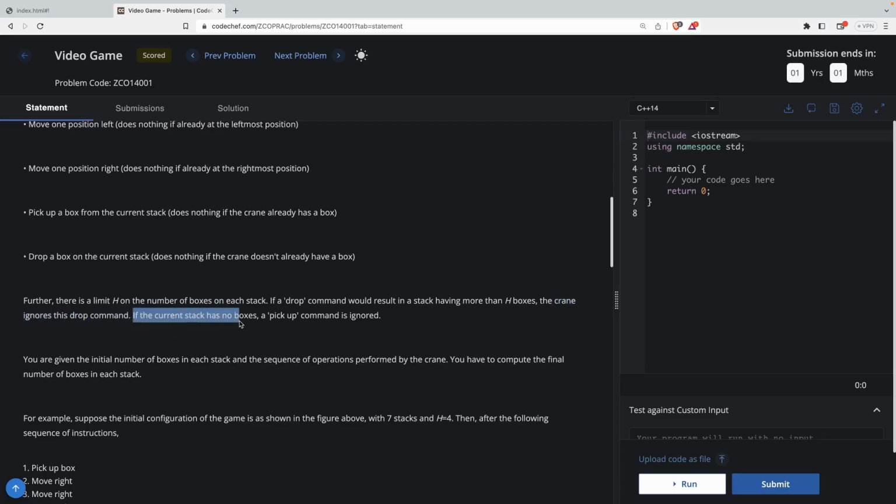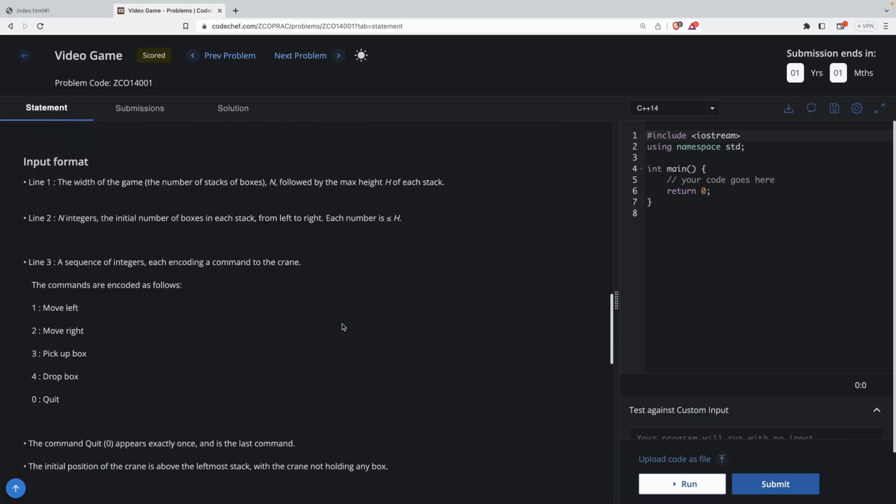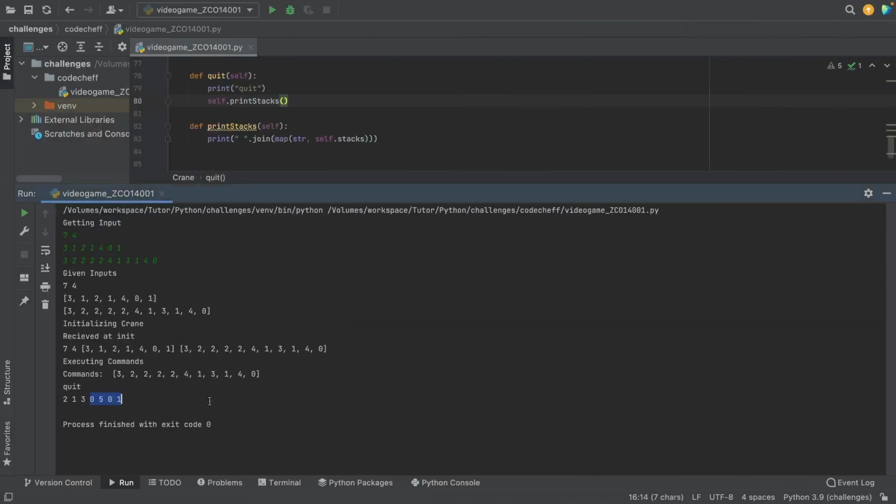If the current stack has no boxes, the pickup command should be ignored. But in our case, we are not checking that scenario. That is the reason we ended up with 5 here. Because that scenario is not tested, as a chain reaction, we can see that error carried forward to other positions.